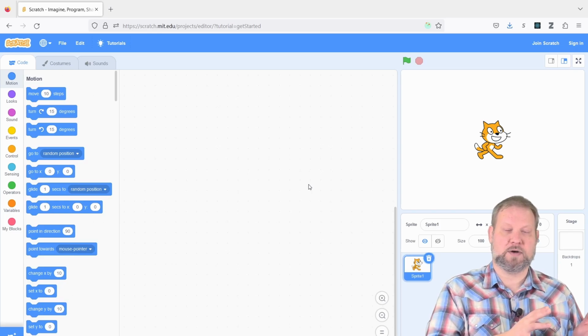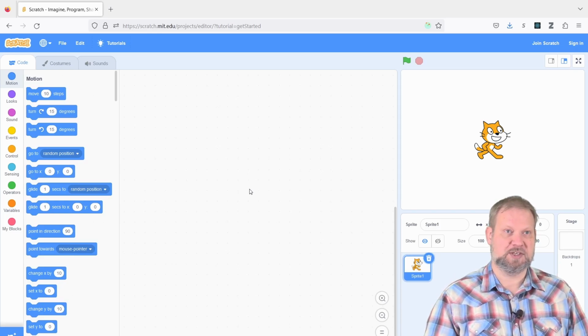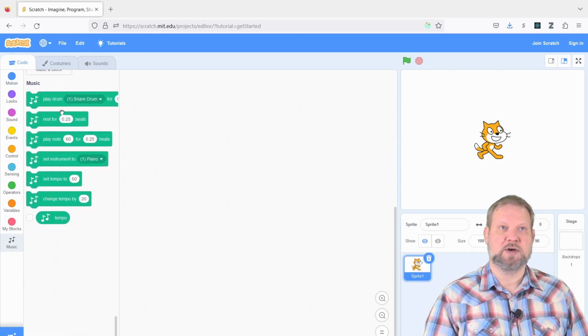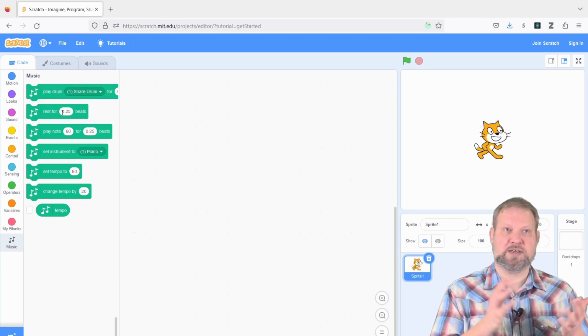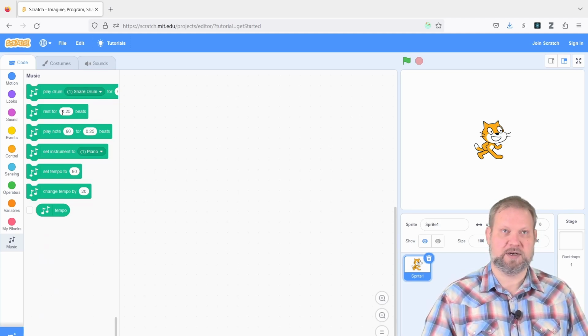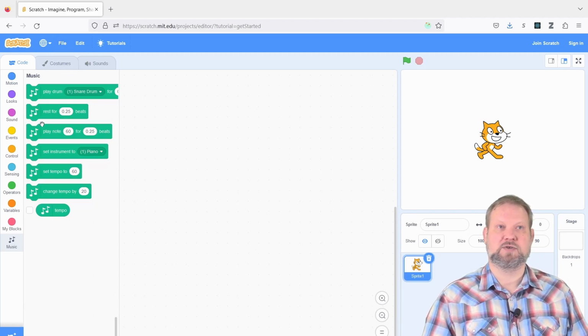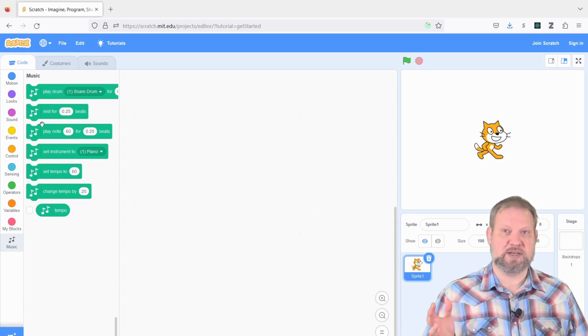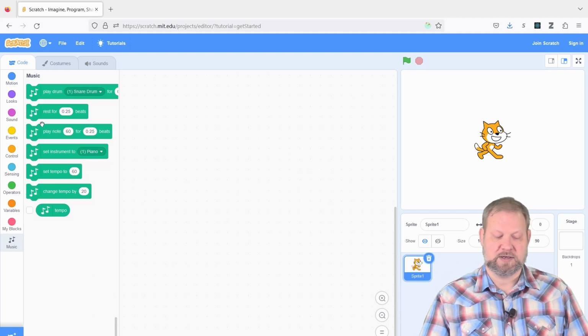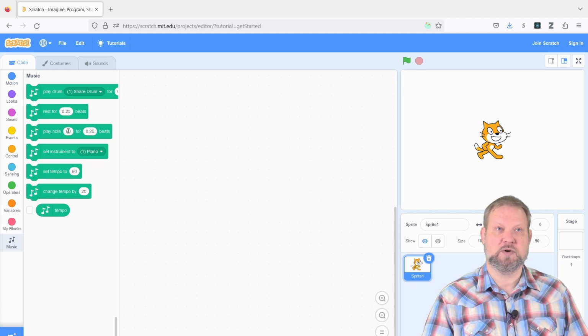Now, you probably have already opened the Scratch Music extension. If you have not, we have to click this button down here, which is Add Extension, and select Music. What this does is add extra blocks for music to our Scratch code palette over here on the left. Now, Scratch, the whole idea is it's block-based programming. We drag blocks from this palette to this central area, which is our coding area.